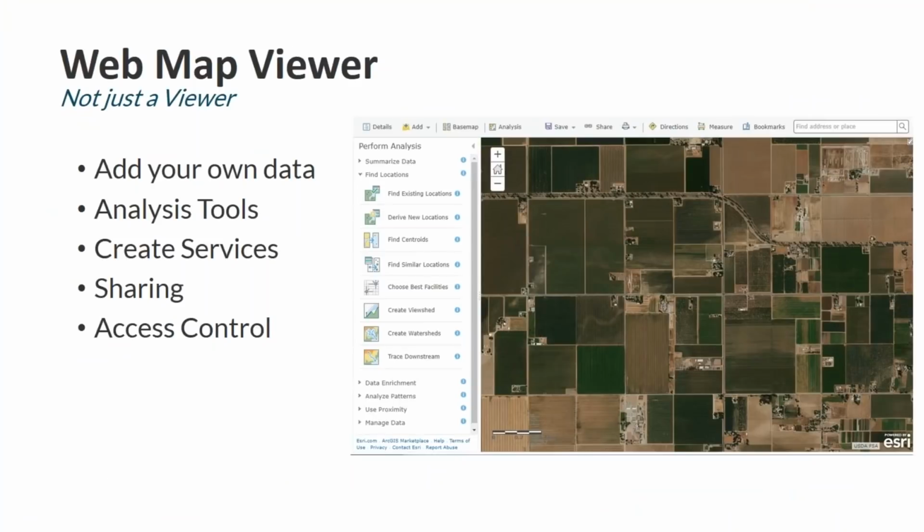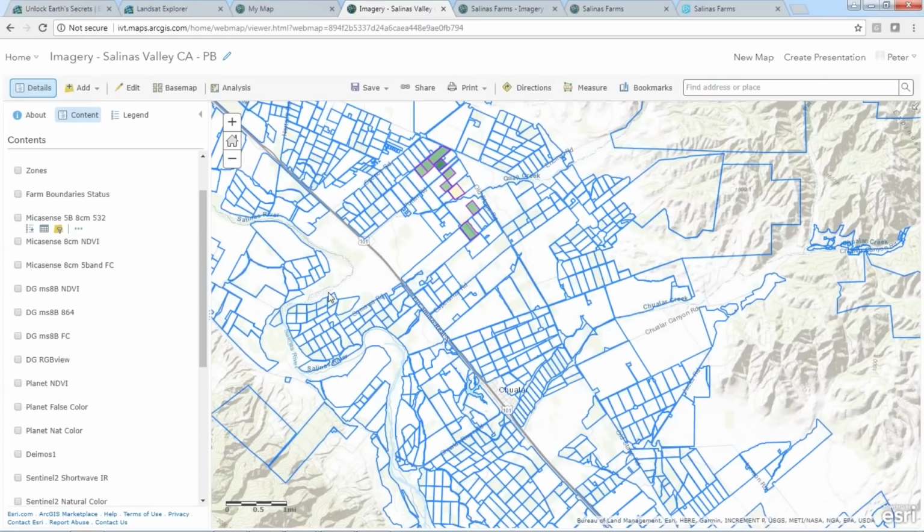So then we have to look at the different viewers. One is the map viewer. In this, you can add your own data, and it also includes analysis tools. These analysis tools can do various things, and I will be showing you a couple of those. You can also create services. It allows you to share that content and also provide access control, in other words, control who has access to what. So actually, let's have a look at that.